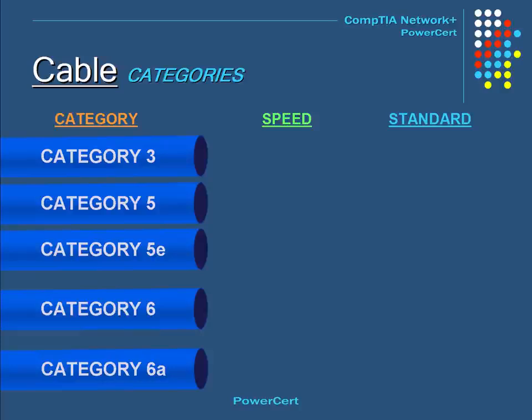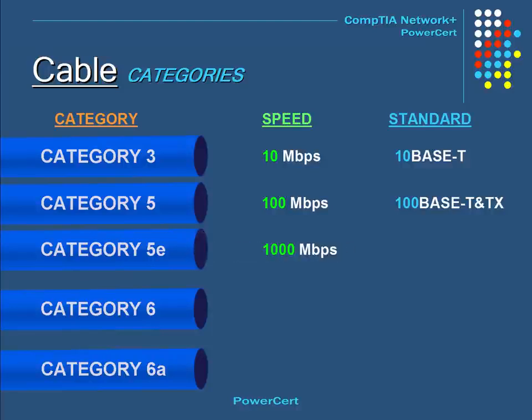So Category 3 has a maximum speed of 10 megabits per second, and this is an old category that was used on old 10BASE-T Ethernet networks. Category 5 has a maximum speed of 100 megabits per second, and these were used on 100BASE-T and TX Ethernet networks. Category 5E is an enhanced version of Category 5, and it has speeds of over 1,000 megabits per second, and these are used on 1000BASE-T Ethernet networks.